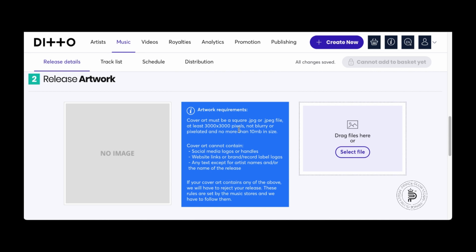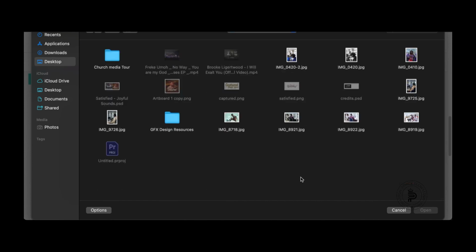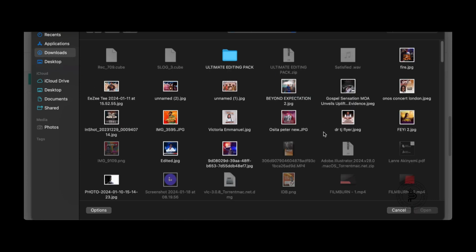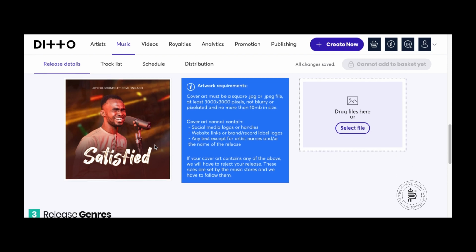Now if you have your artwork at 3000 by 3000 pixel dimension, what you just do is click on select file. Once you click on select file, you'll be directed to your gallery. On your gallery, you just have to select an image, the artwork for the song. So let me try to upload that at the moment. Yeah, it accepts it, and that's good.